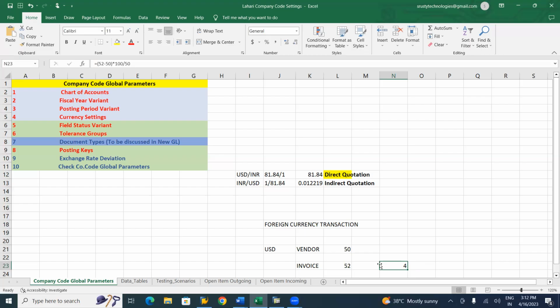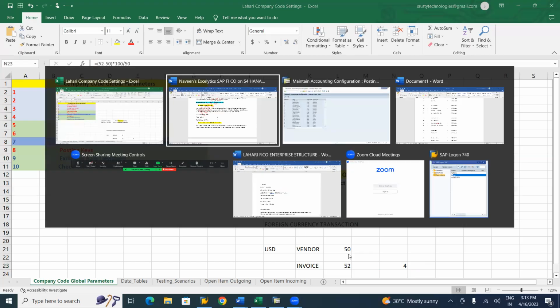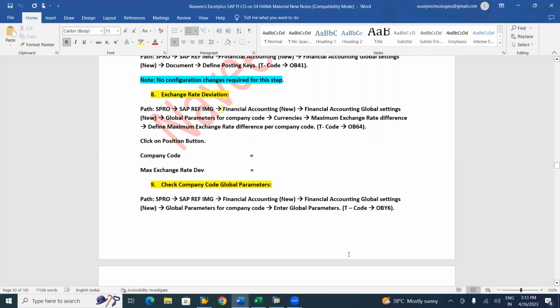So we need to define how much difference we are willing to accept. That we need to define. In real time, your client will say this: what is the deviation you can accept? So write down exchange rate deviation. Write down the path.